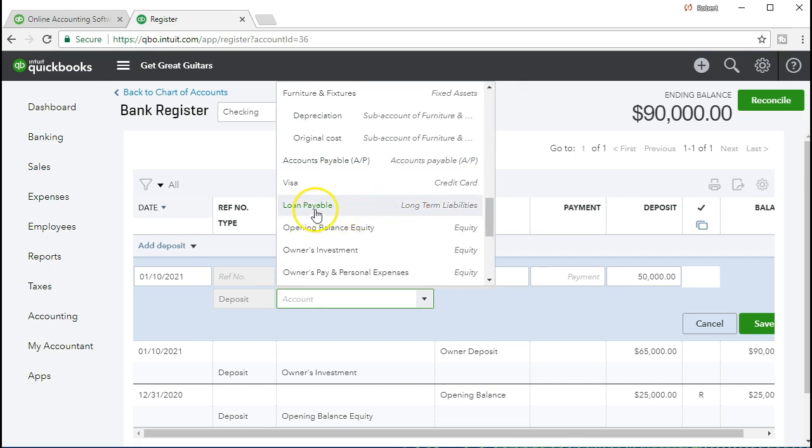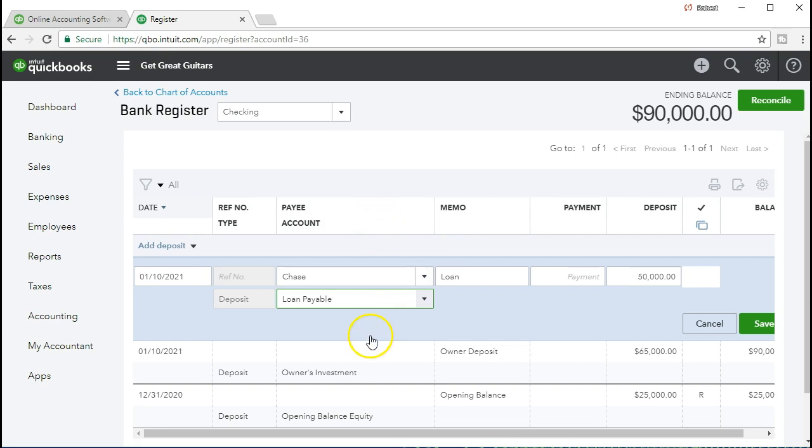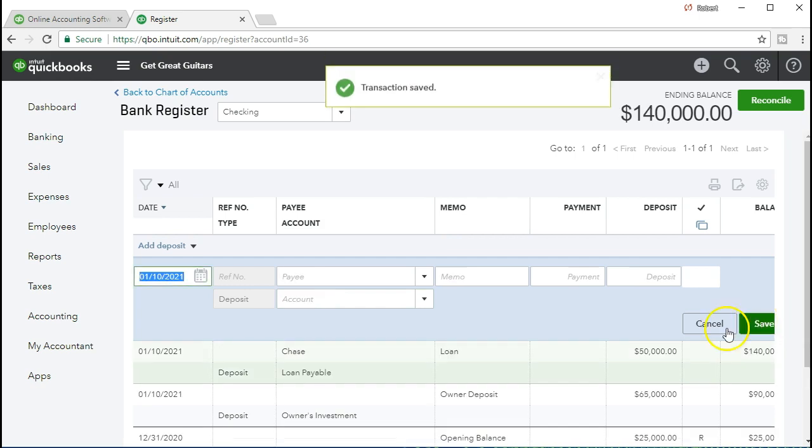So we see here we have a loan payable that is in the books from when the chart of accounts was created by QuickBooks as we set the company up. So we're going to select that item. Here's what the deposit will then look like. And we're going to say save that.